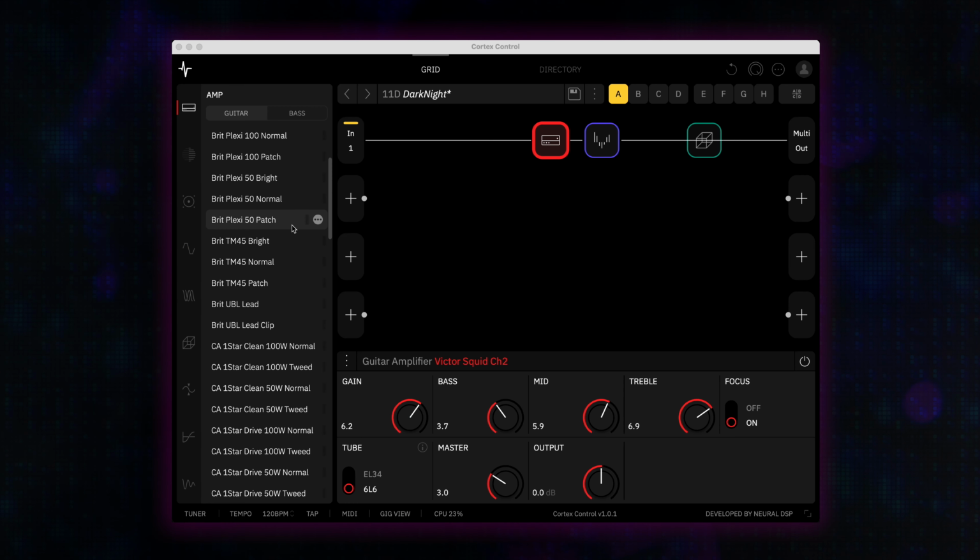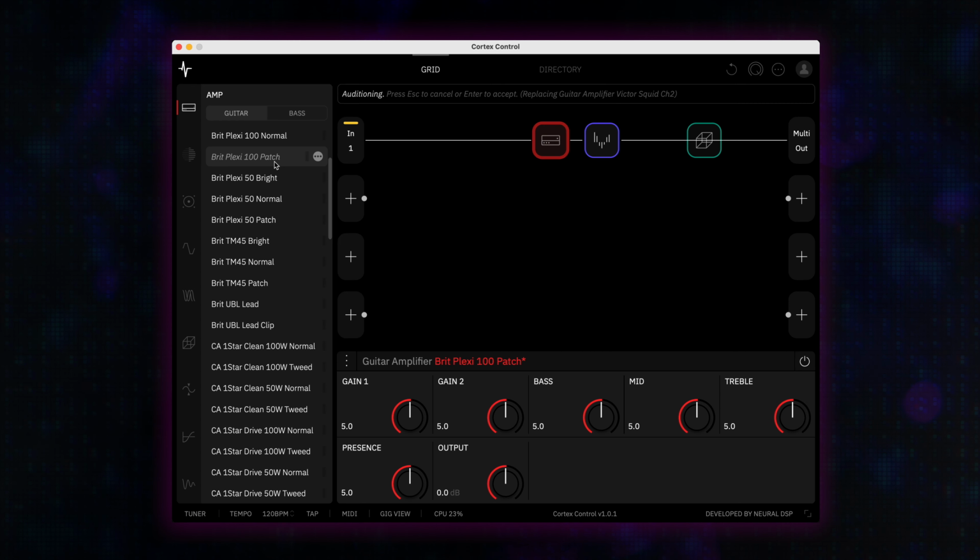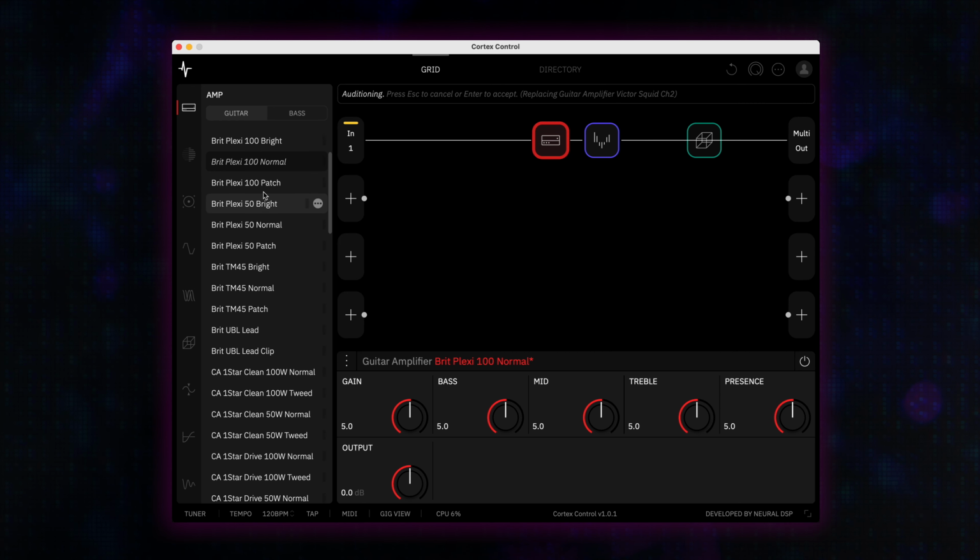Now in our previous example for Magic Waters, we switched IRs to show you how that influences the sound, but we also discussed that changing the amp can have dramatic effect. So let's try that out. So we have the Victory Squid. We're going to go to a British Plexi, let's see, maybe on the bright channel, dial up the gain just a little bit, some treble and presence up, and let's see what that sounds like.